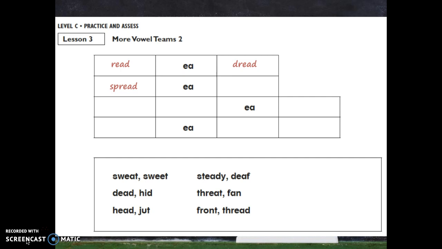Pause this video, finish the rest of this organizer with your learning guide, and then come back and see if we have the same words made up of these same letters.